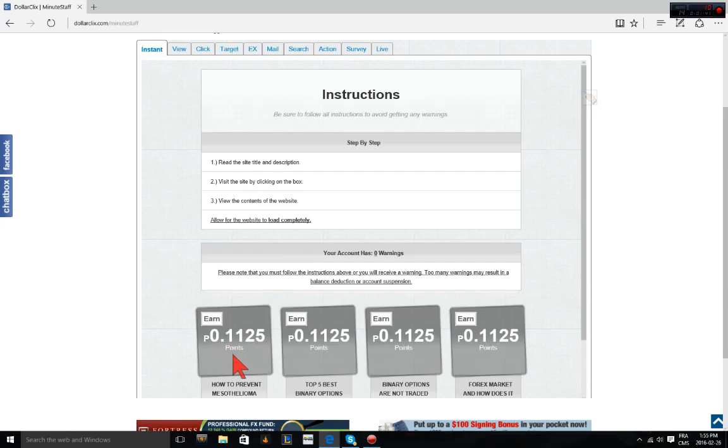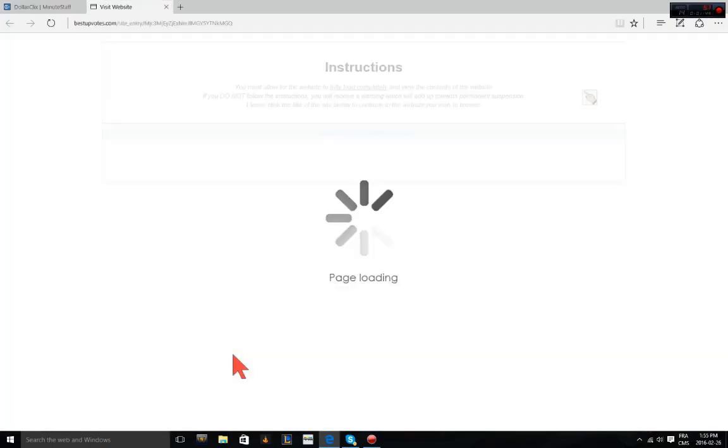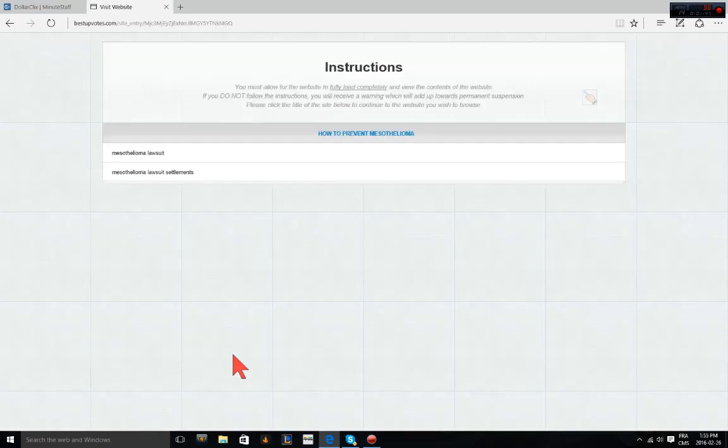I'm going to choose this first one here. I click on it, and it takes me to this intro page, which is not actually the site that we want. The site that we want, we're going to access by clicking on this link right here. As it says here, you must allow the website to fully load completely and view the content of the website. Okay, so let me click on here.